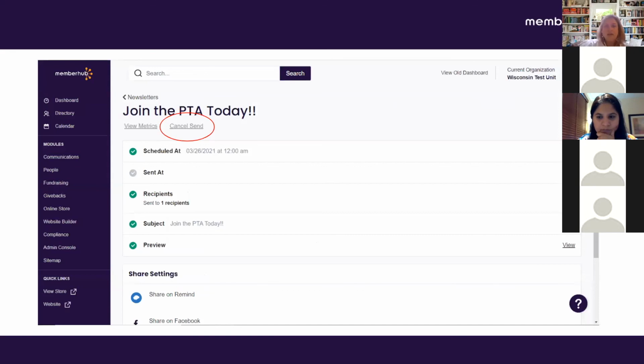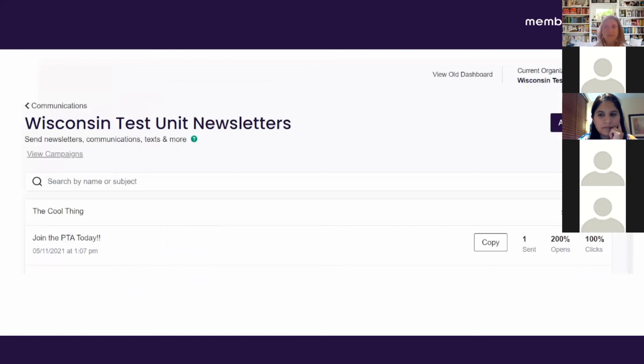Now, if you've scheduled a newsletter and you need to cancel it, you can click cancel send. Once the newsletter is already sent, though, there's no way to cancel it. This is just if you've scheduled it and then you were like, hold up, we're not ready to send it yet. Let's cancel that send, and then you can edit it. This is what it would look like.